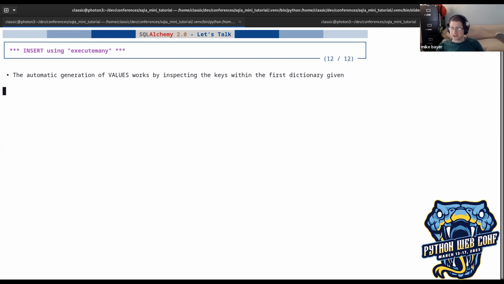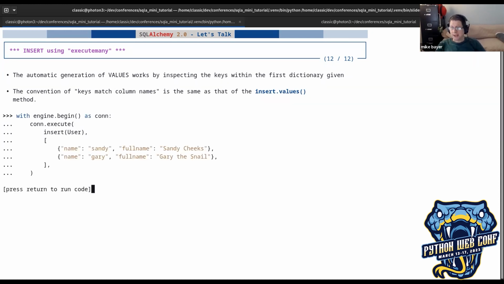So if the second dictionary has the wrong keys, you're going to get an error message. The convention of keys matching column names is the same as that of the insert values method. So here's the usual way to just get raw data, without using SQL functions to generate data, into the database when using Core. When using ORM, it's all different. Well, you can do this with ORM as well, but the normal ORM way is something else that we'll show.